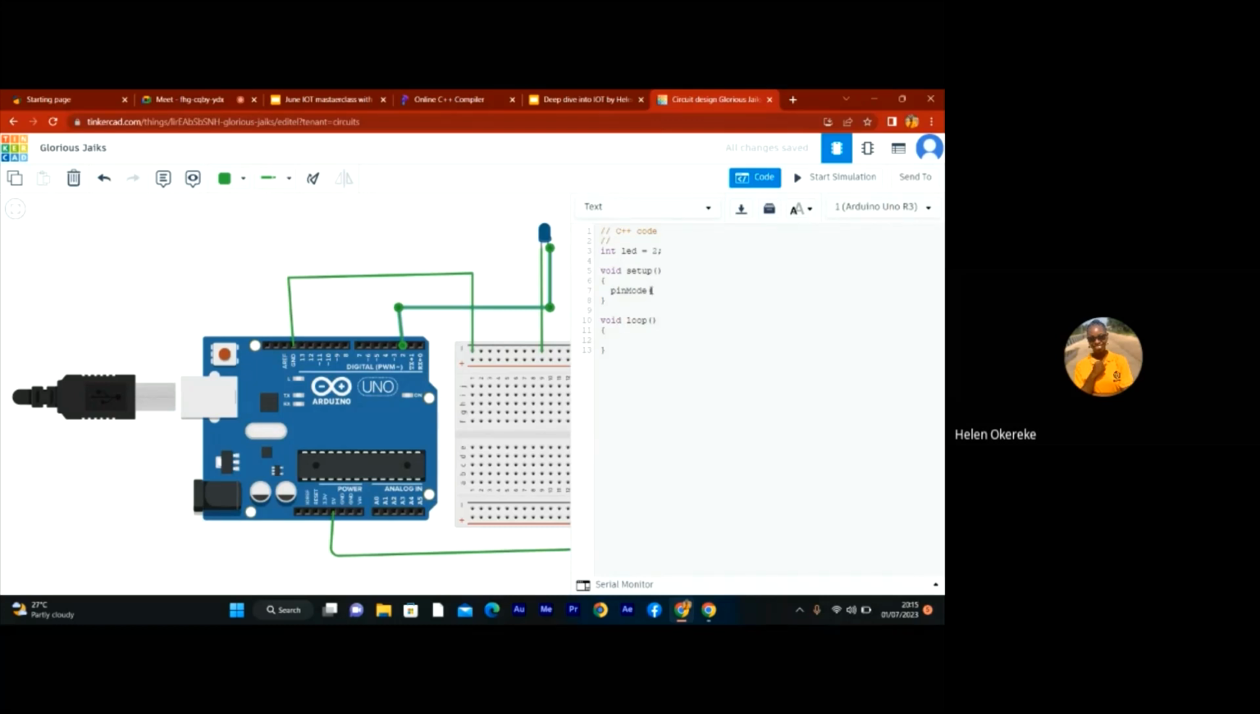Pin mode, LED. You add your comma. And then set the state of this LED. Is it an output device or is it an input device? If it is an input device, then I'll say input. So this must be in capital letter, please. But since LED is an output device, I will write output instead. So now I've set my device up here just with this line of code.